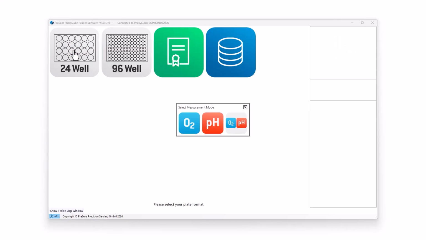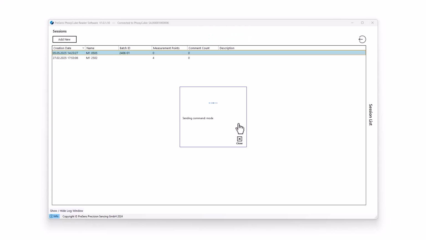Select the plate format you are going to use in your experiment. This will open the measurement mode window. Click on the analyte button you want to measure, pH, O2 or dual analyte mode. Here we select dual mode.